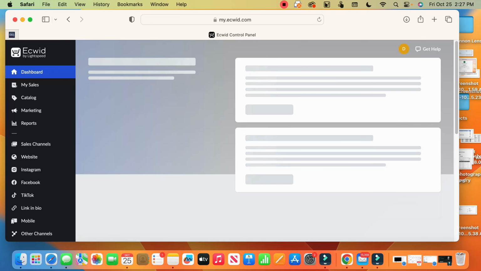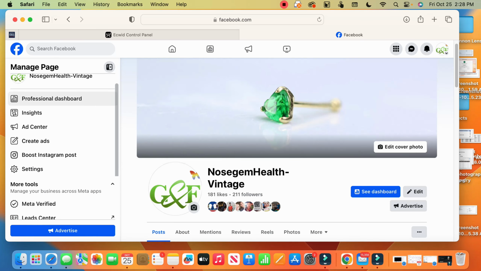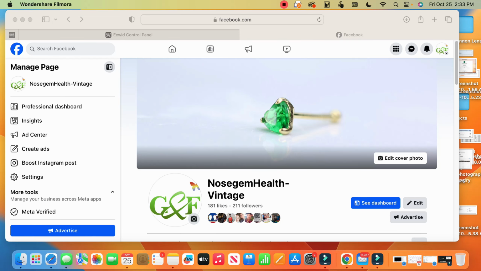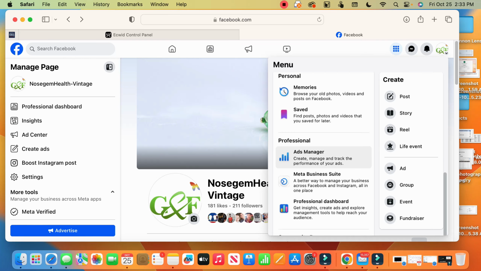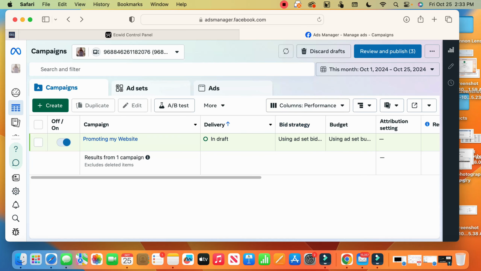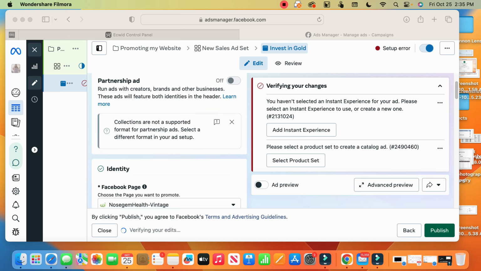So I have a website on Equit and a business page on Facebook. Now, within the Facebook page, you go to this little icon tool and you click on Ads Manager. And this is where you're gonna create your campaign. There is a section within the ads campaign where you're gonna put the link of your website.